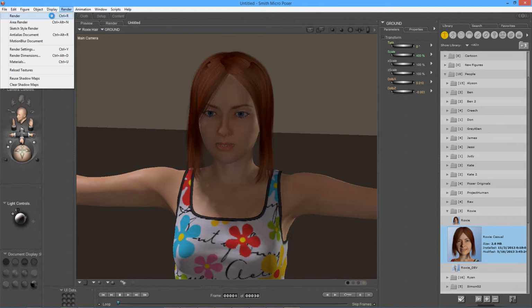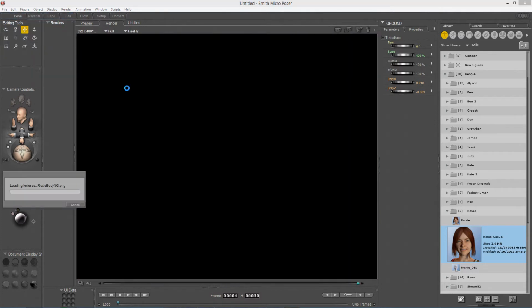So if we click on render and just do a standard render here, I'll show you how long it takes to do on this machine. Again, this is 6 GB of RAM running Windows 8.1. I'm screen capturing at the same time. It's a 3 gigahertz processor, quad core, with an SSD drive.